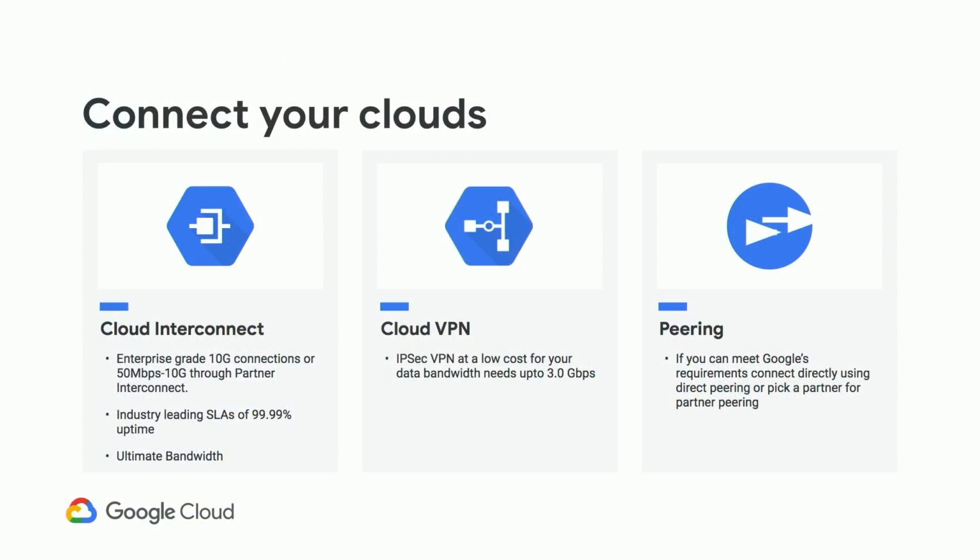So let's take a look now at how you actually connect your on-prem data center deployment to Google Cloud. There are several options for Google Cloud hybrid connectivity. There are two flavors of Cloud Interconnect. We have Dedicated Interconnect, which offers 10 gig dedicated links to connect to Google Cloud with industry-leading SLAs. You have 99.99% uptime guaranteed.